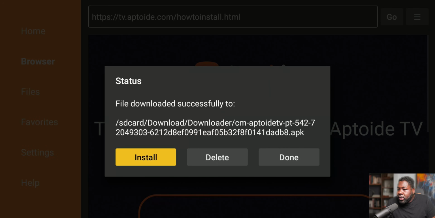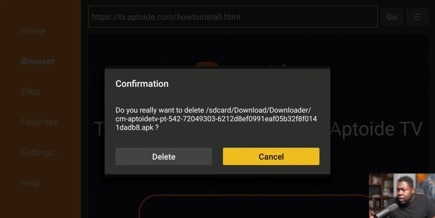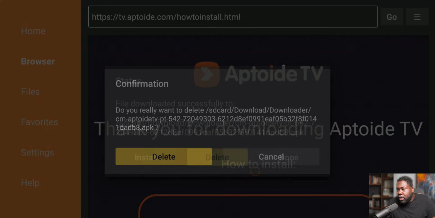Now, a quick tip, always delete the APK after it's done installing. This will save some space on your device. You don't need the APK, you're good to go. So just delete that after you're done installing.